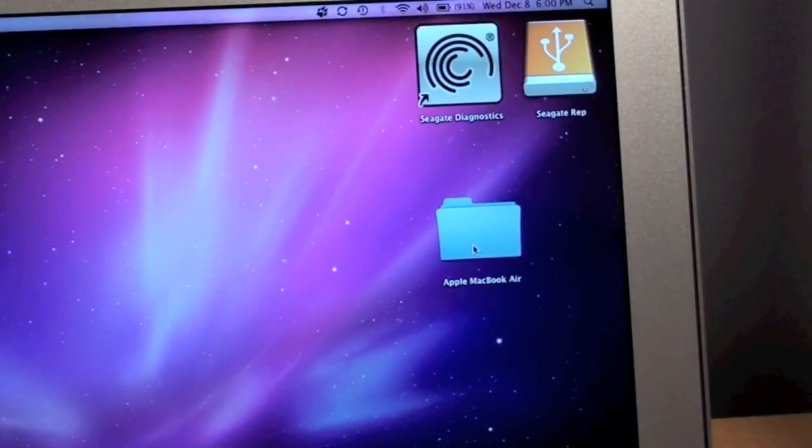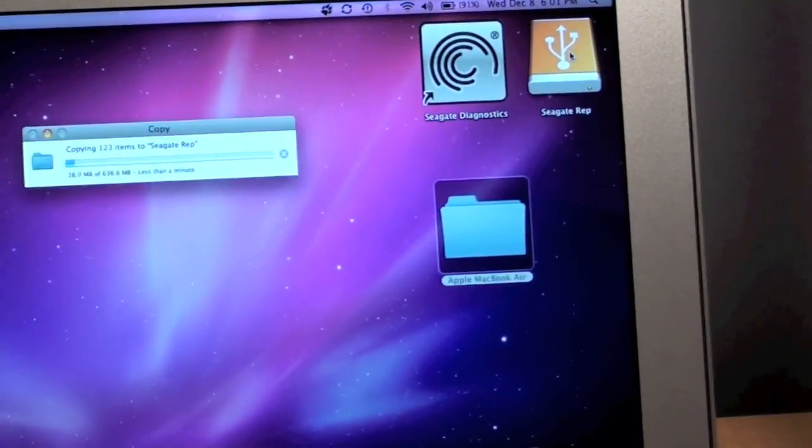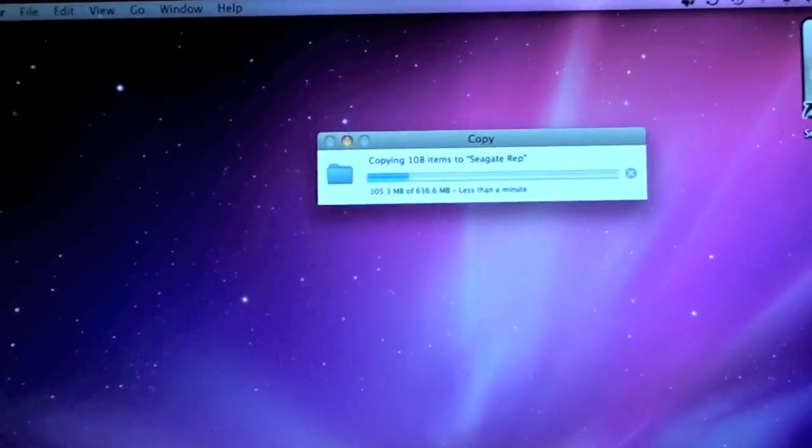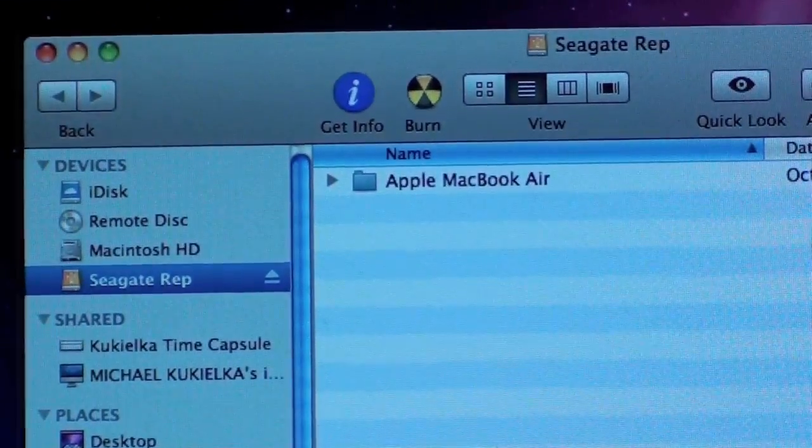Now here I have a folder full of photos of the MacBook Air, and all I'm going to do is drag it up to the hard drive itself. And it's copying them right to the drive. And there we go, Apple MacBook Air.